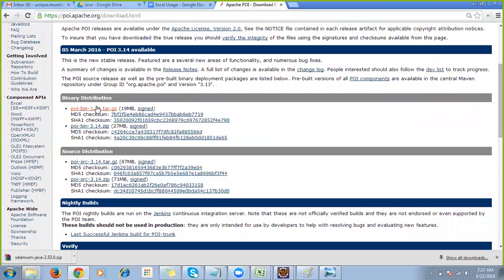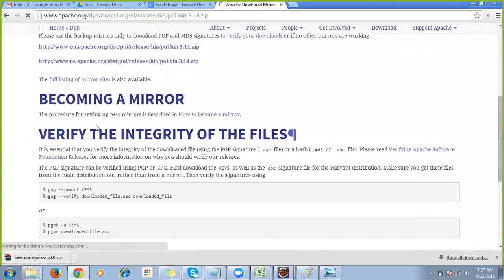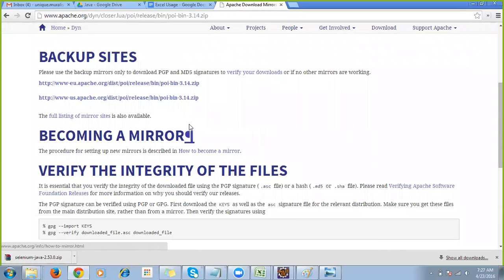Go to the section binary. So here actually, which is the highest file? This is 19 MB, this is 27 MB. This is what we want. So click on this one. The zip file will get downloaded for you. So here you can go here in the mirror. This is what we want over there. Just click on this one. The file will be downloaded.